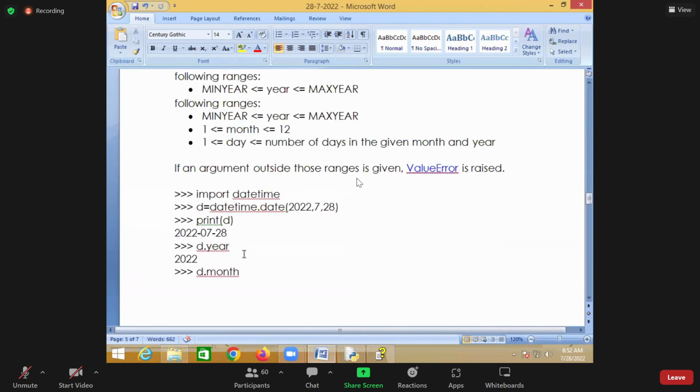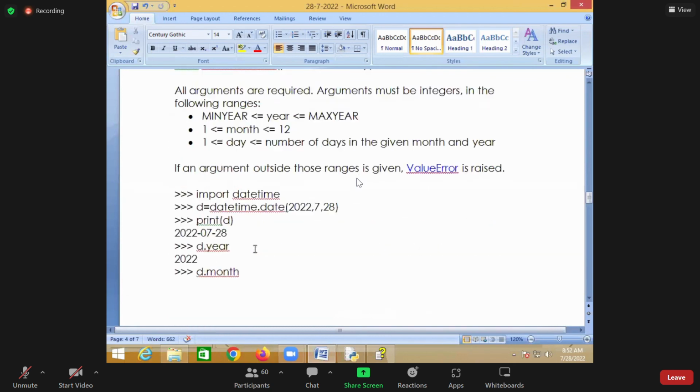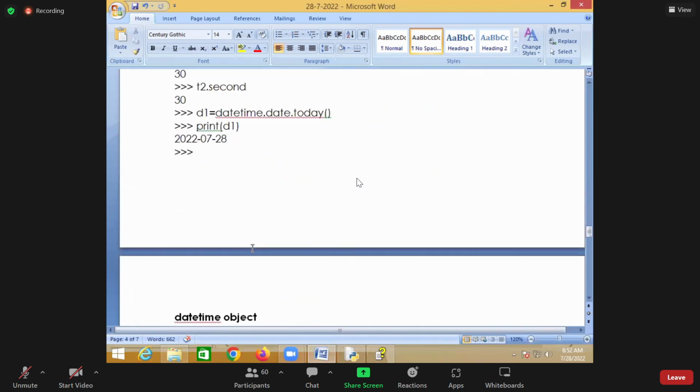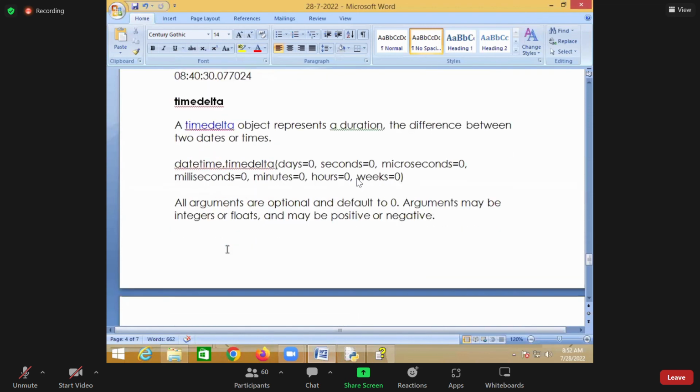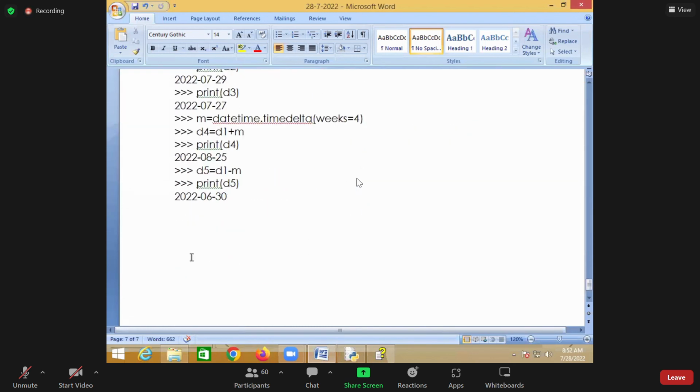So these are 4 types. The datetime module provides datetime, and one more is timedelta. There is one more module called calendar, but calendar is only for displaying. Using the calendar module, you can display the calendar.